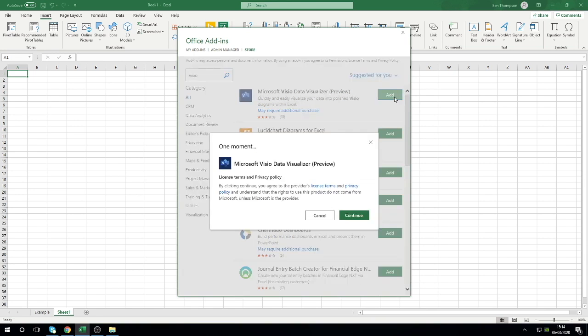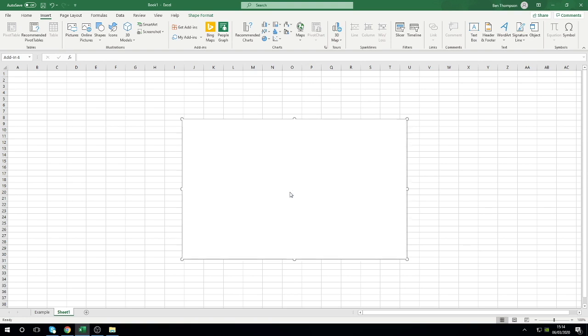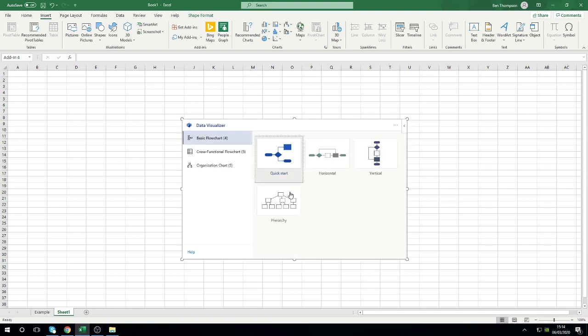All you need to do is hit Add. You'll get this pop-up here asking you to look at the license terms and privacy policy. We're just going to hit Continue because we're already done with that. But it's worth noting that you should always read those key pieces of information before just installing anything. And then once you've done that, you'll get this pop-up here for the data visualizer.